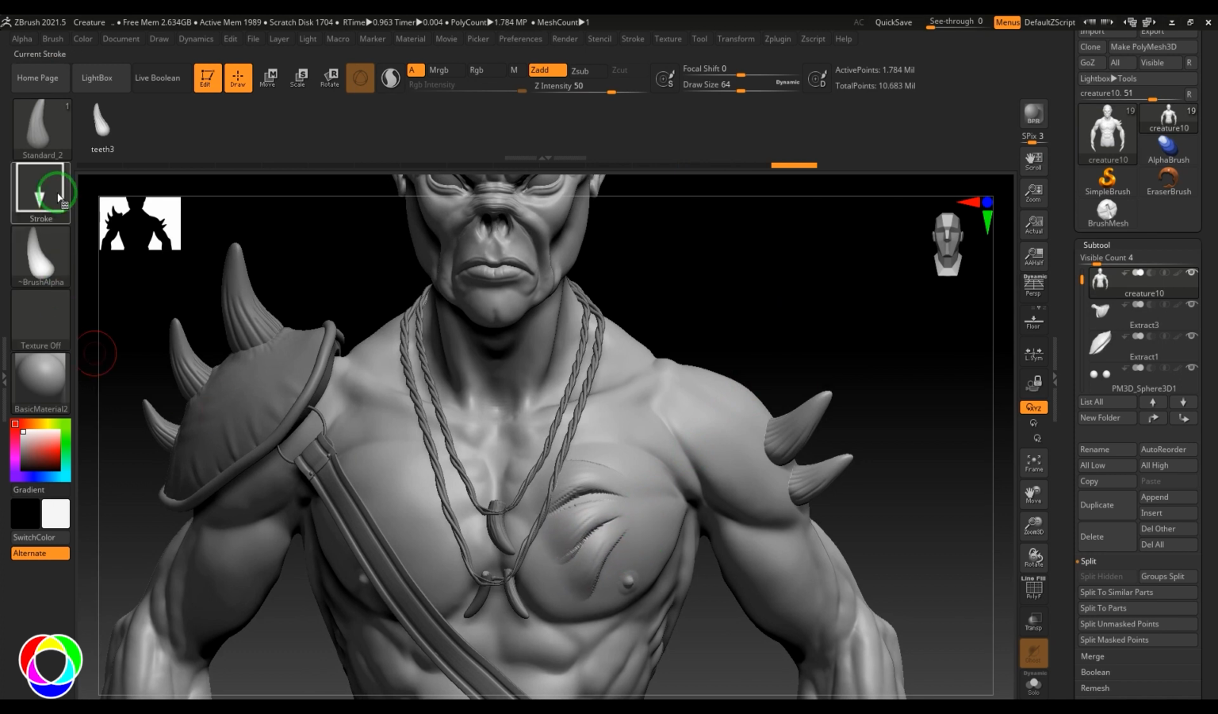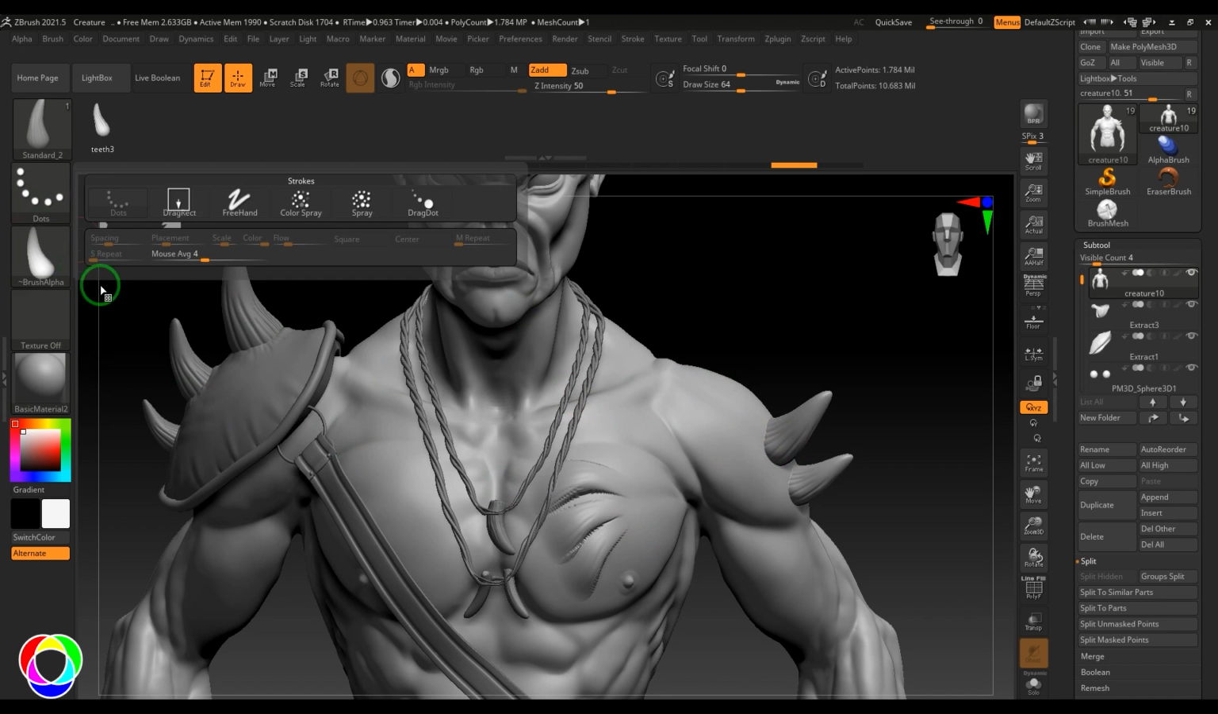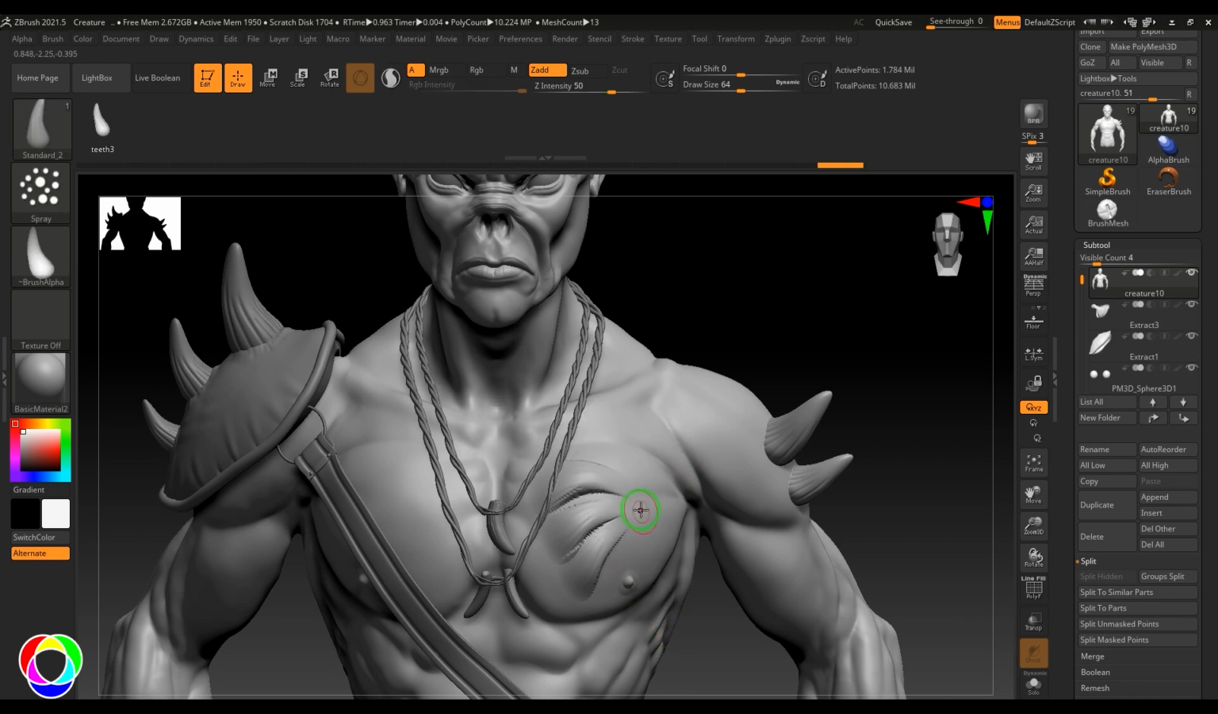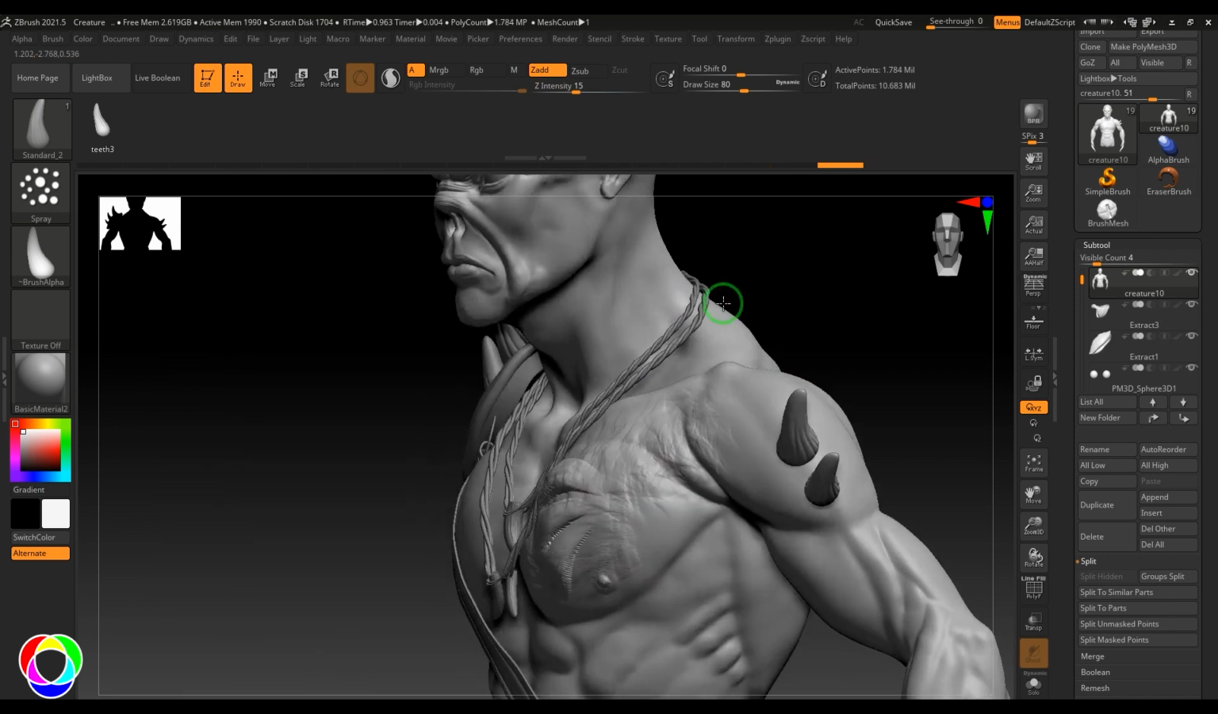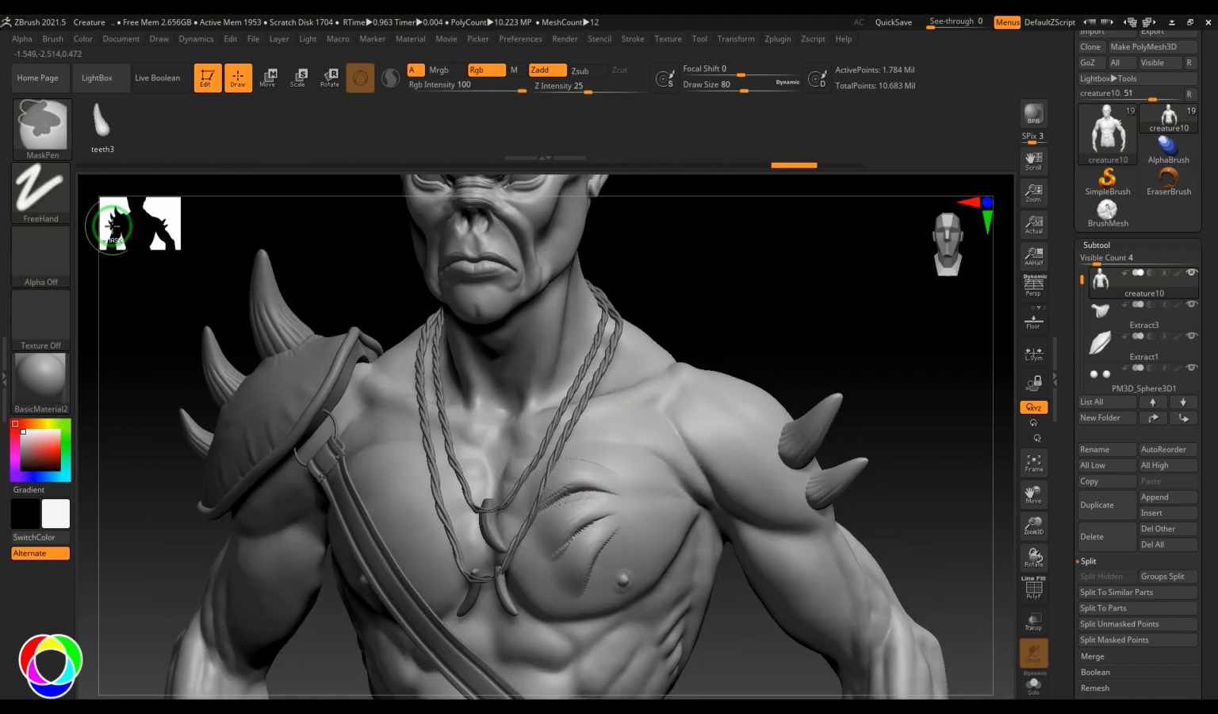Maybe you could also try exploring the dots, and then you can play with the mouse average and all that stuff, or you can also try spray and then spray those horn textures. I'll put an intensity of 15 and then I get something crazy out of it. So any model's alpha can become a brush now.